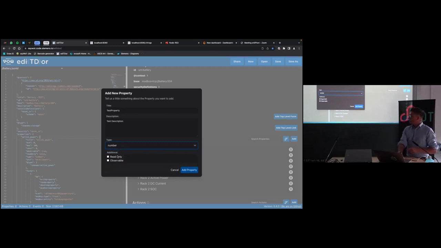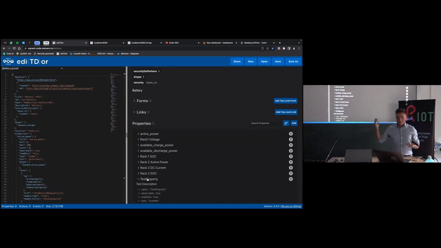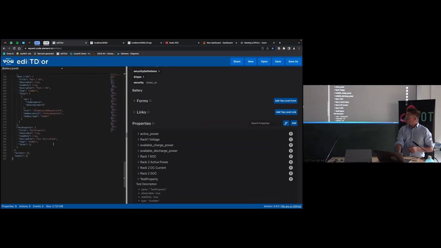So now we have selected a type. There are two more flags that we can choose from, which is: is it only a read-only property, or is it even observable, which means does the property directly tell you if something has changed, or do you need to ask for it? Yeah, we'll say it's read-only and observable. And now we have created a new property down here, which is aligned with the syntax of the thing description. And I think it's inserted down here. And now we have a new data point.